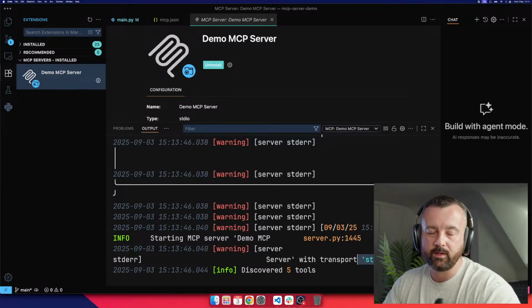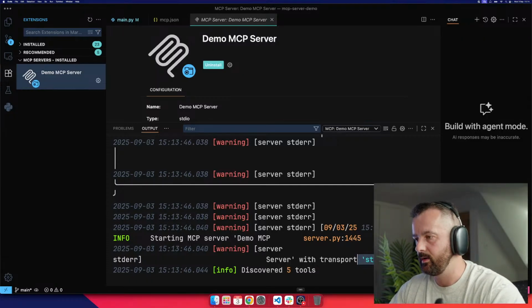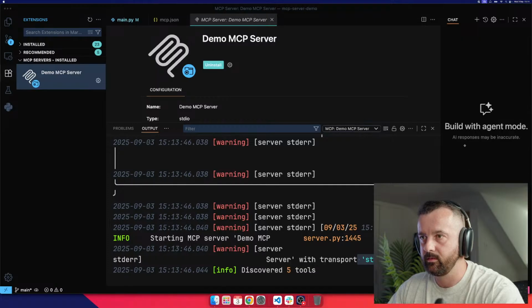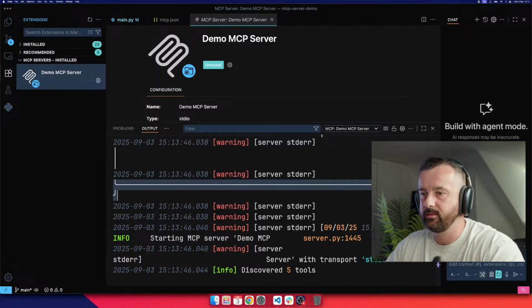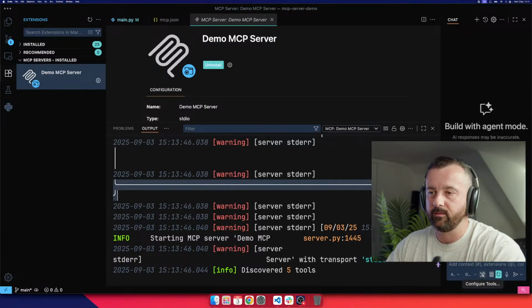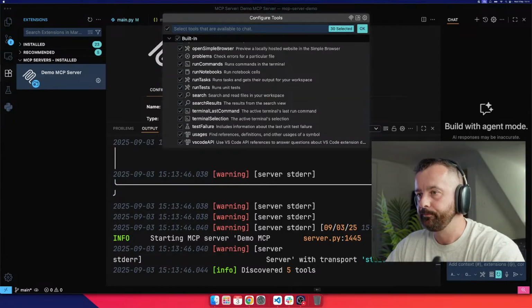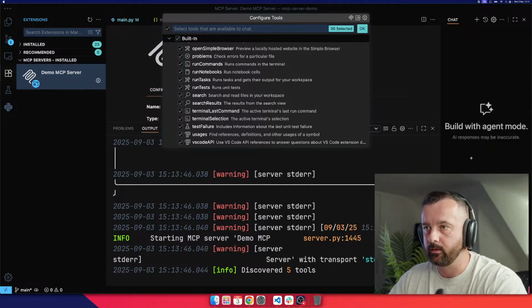Now you can't see it because it's behind my head, so I'll move. I can move myself. Hang on. Let's jump up a little bit. You can see just below here, there's this. This is the configure tools. This is what you want to click on. Put myself back down here.